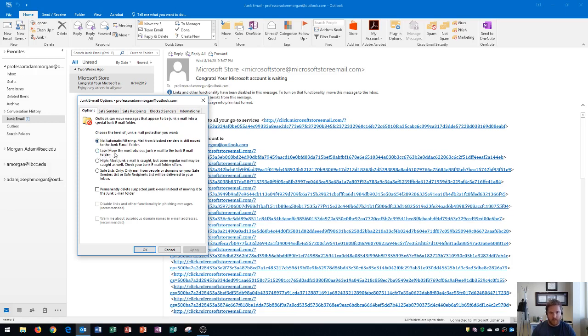Next up is Low, and this moves the most obvious junk email to the junk email folder. Next up is High, which moves most junk emails, but some may not be caught, so you're going to want to check your junk email folder often. And then finally, Safe Lists Only. Only mail from people on your safe senders list or safe recipients list will be delivered to your inbox. So if you know that you're only going to receive emails from certain people and you want it to be a very private email list, then you would choose Safe Lists.